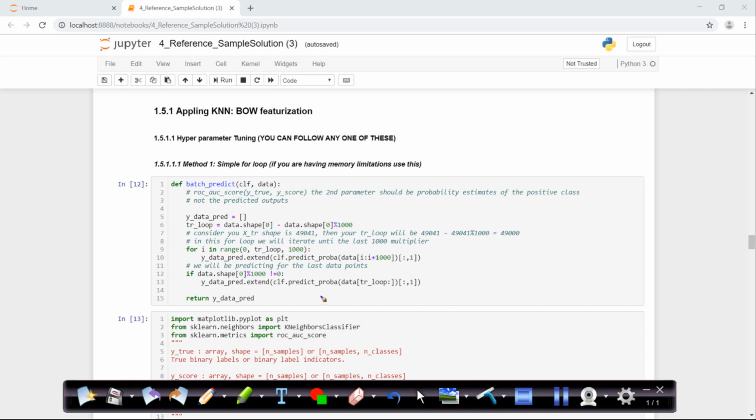So now let's take an example and try to understand what we are basically doing inside this function. Let's say your data contains 49,041 data points, or rows. Now we have to calculate the probability score for each of these data points. As a batch-wise prediction, first we are splitting your data, or dividing your data, into different batches from the starting, each of size 1000.